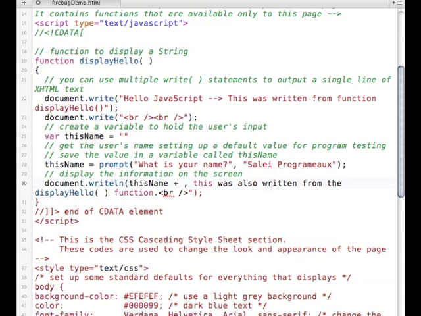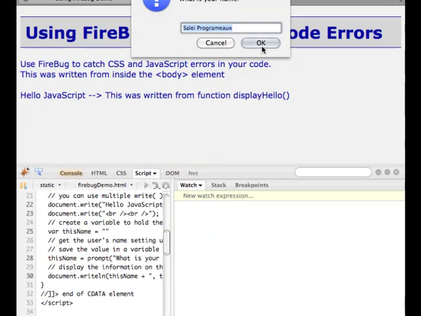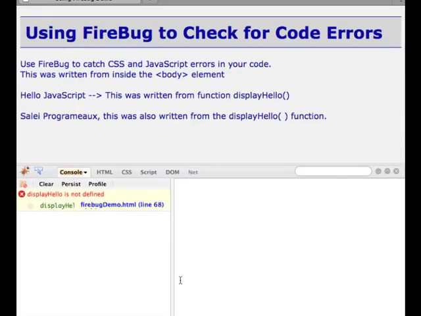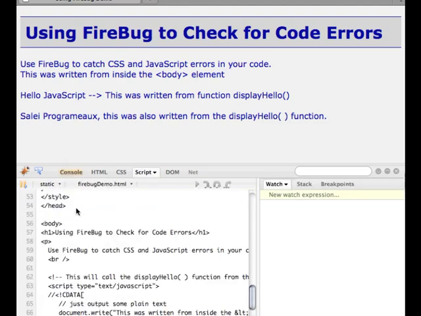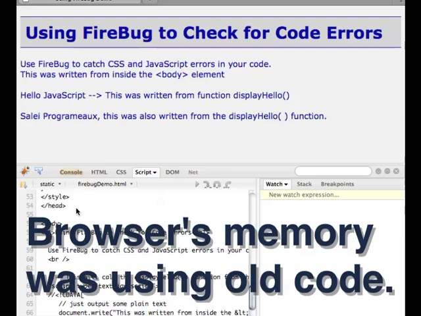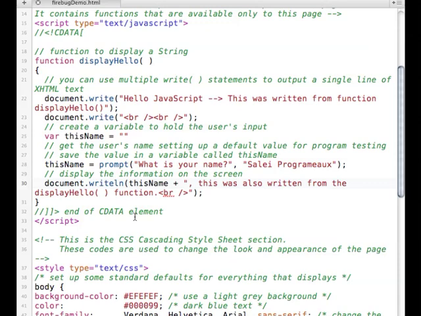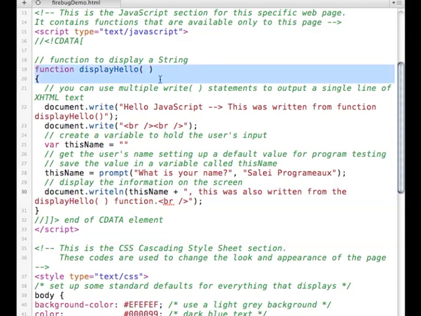And if you leave a quote out, let's see what happens with a quote. Well, let's fix this and make sure it runs. Now notice how many times we've gone through this program and we haven't had to type in a name. Now it says display hello is not defined. So we have to go in and see there's probably some error in our function. All it takes is one error for it not to work.